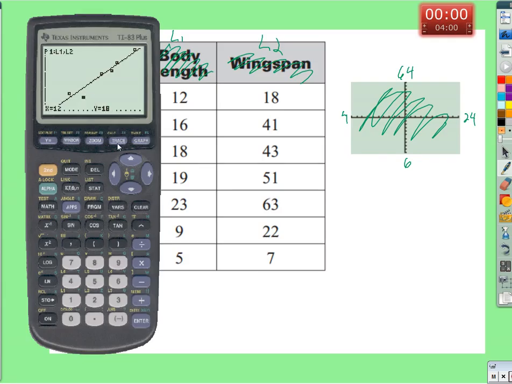Now with trace, if I move left and right, you see how I'm jumping to the different data points? But I don't really care about the data points. I don't want to jump around on them. I want to be on the line. If I press down, it changes where my cursor is going to be. I press down, and now my cursor is on the line.